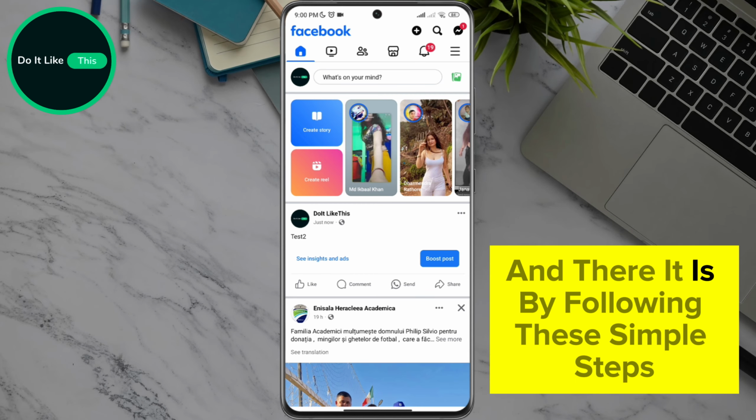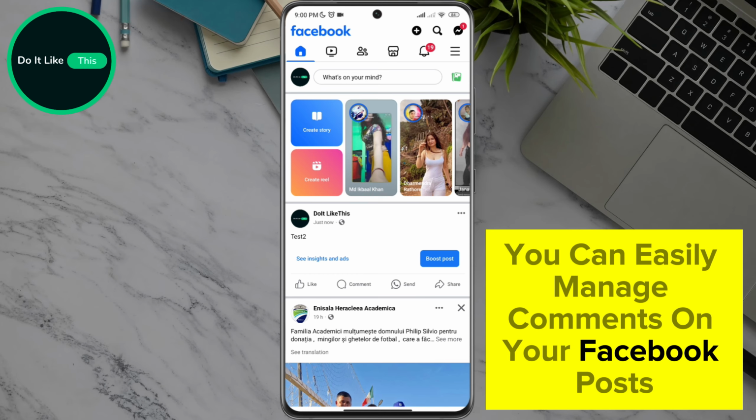And there it is. By following these simple steps, you can easily manage comments on your Facebook posts.